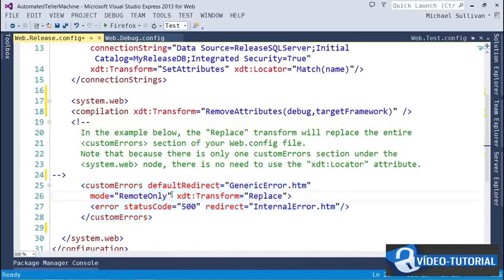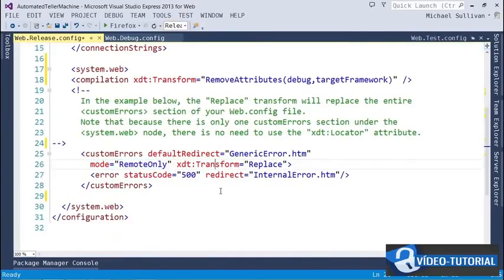I'm just going to make sure that we are in release mode so we can test some of this in a moment. The values for locator and transform can get a lot more complicated than this. For example, match can work with XPath expressions and conditions, and transform can insert elements before or after other elements. Let's actually go ahead and add one more element using insert.